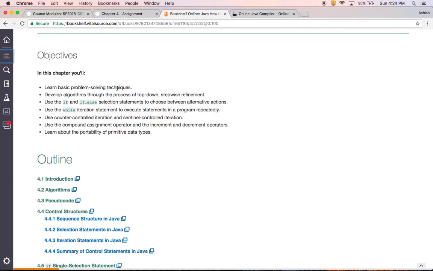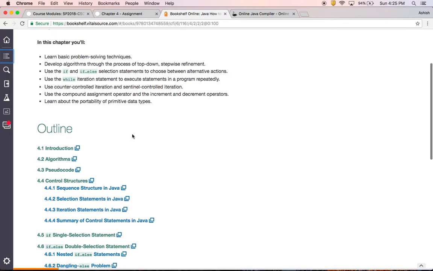We'll learn about basic problem solving techniques, just to get your mind going on how a programmer should think when he or she is addressing a problem. We will develop algorithms using the process of top down stepwise refinement. We'll use the if and if else selection statements to choose between alternative actions. We'll use the while iteration statement to execute statements in a program repeatedly. We'll learn about counter controlled iteration and sentinel controlled iteration. We'll learn about the compound assignment operators and the increment and decrement operators, and we'll learn about the portability of primitive data types very briefly.